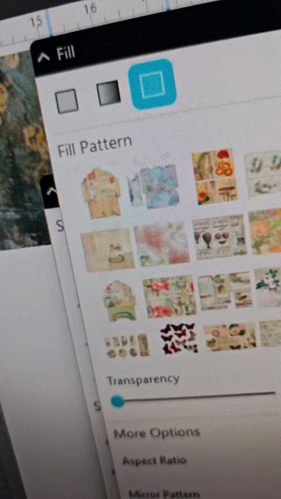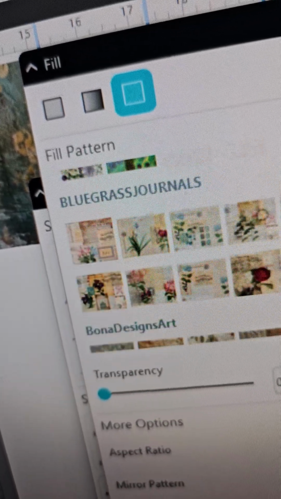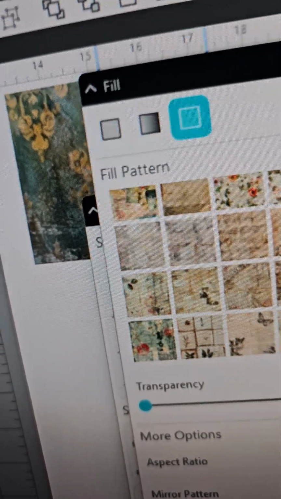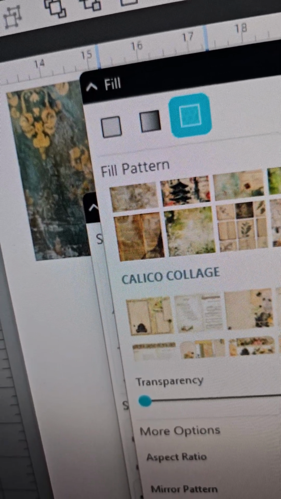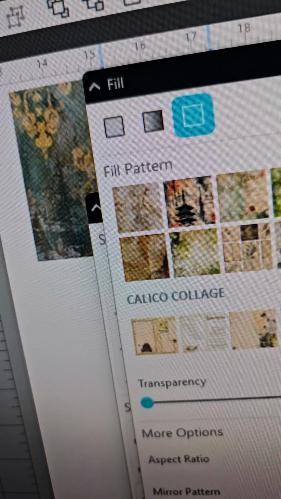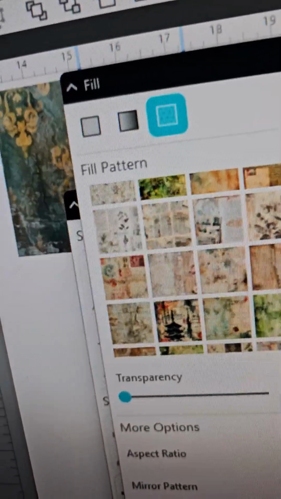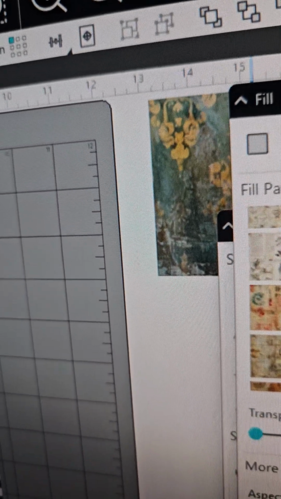And I'm going to go to Bona. Let's see if I can find her. Let's see, I've got so many. I think I'm doing really well. I think that was it right up here. It was. Okay, so this is clicked over here because I filled it with that stripe.